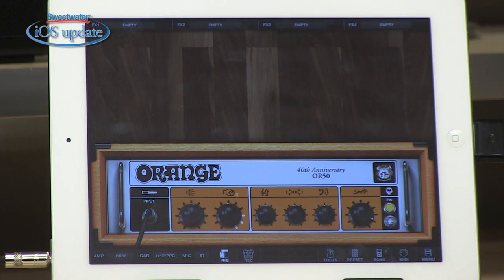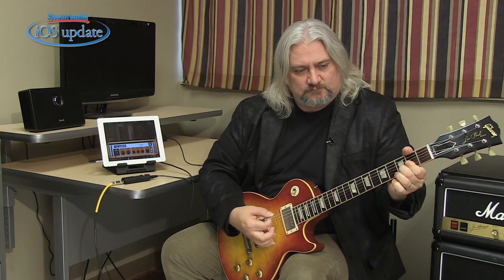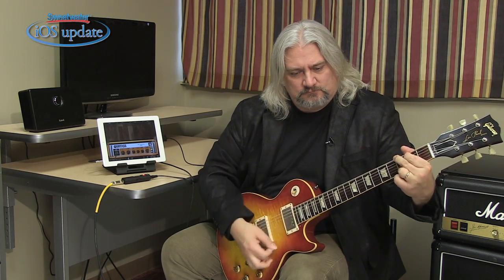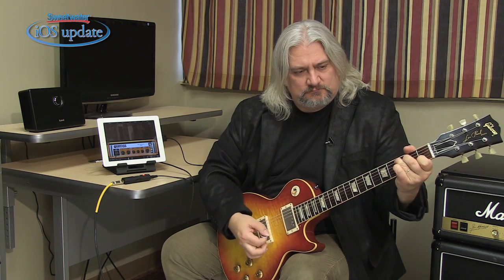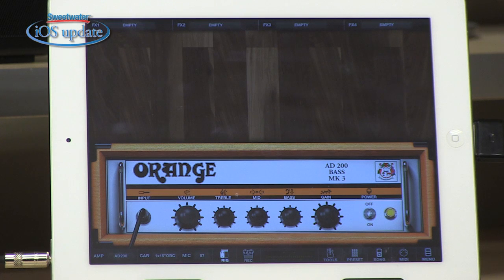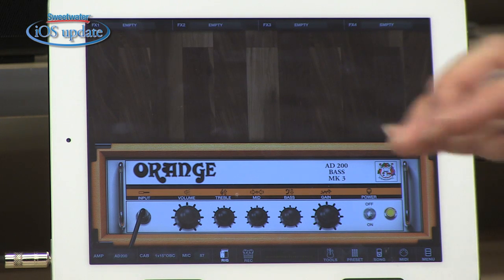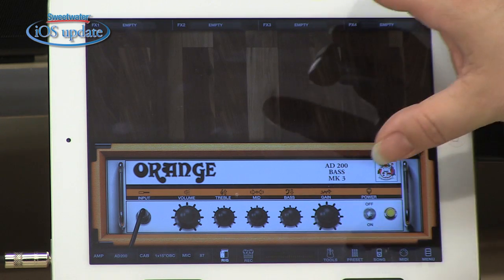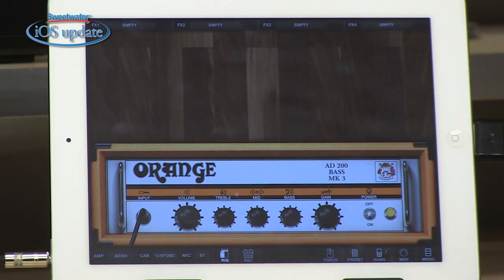Next up, we'll look at the 40th Anniversary OR50. Now this amplifier has quite a bit of gain. We've got 3-band EQ on this one as well. Our last amplifier is the AD200. Now obviously I'm not playing a bass, but this is a bass amplifier that lets you set up the sound that you want to hear using the different speaker cabinets as well as the microphone.